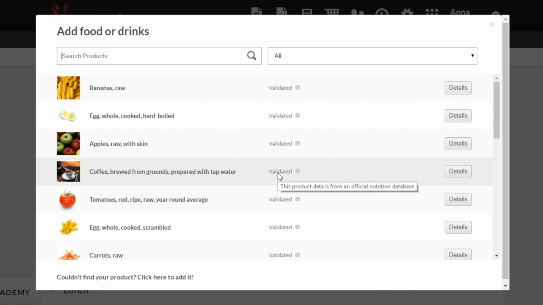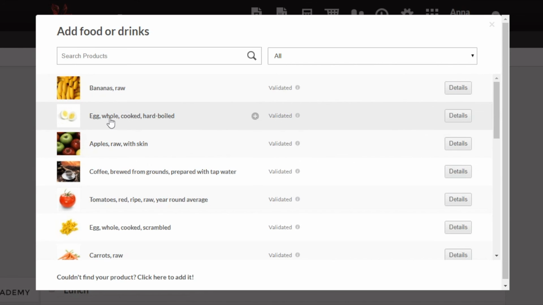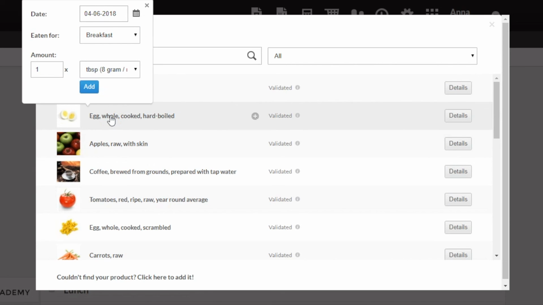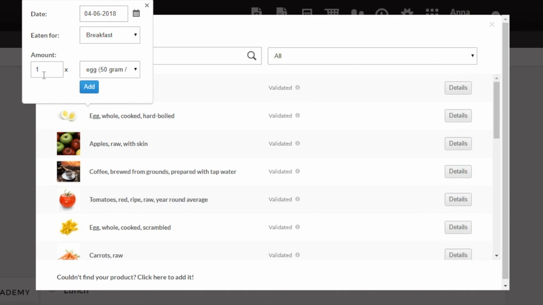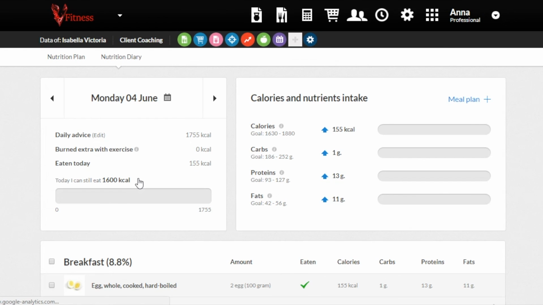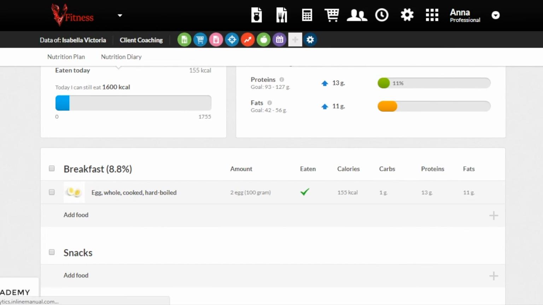Not validated means that they just haven't got around to it, but it doesn't mean the information is wrong. So for that, you can simply click on details and find out more about the product entered. So we're going to go ahead and add some eggs into her menu. For breakfast, she has had, and in this case, we're actually going to go by egg quantity. So she had 2 eggs, and we're going to go ahead and add them to her breakfast.